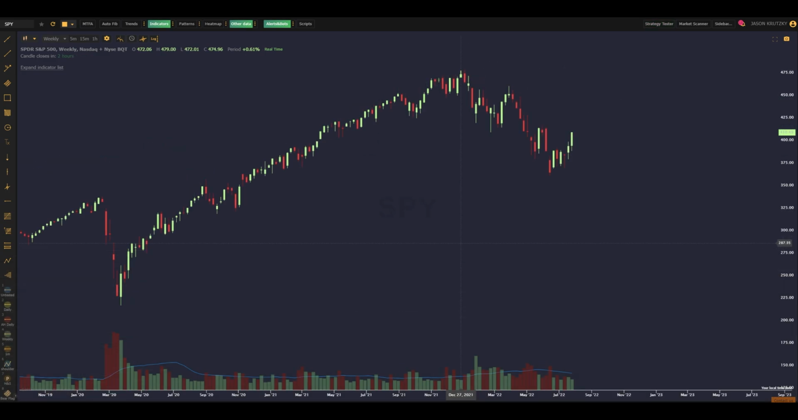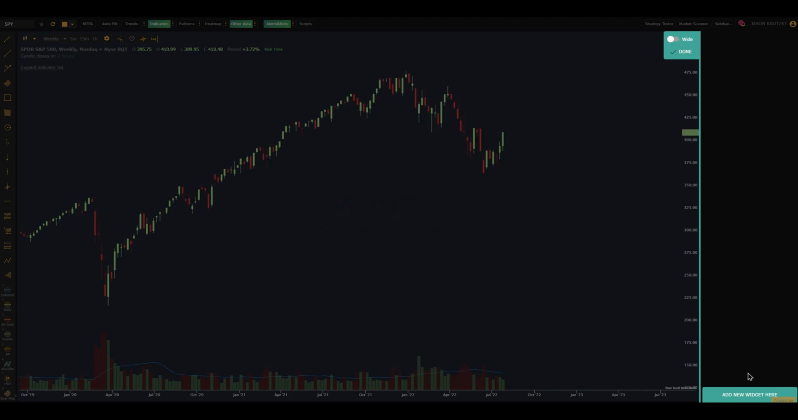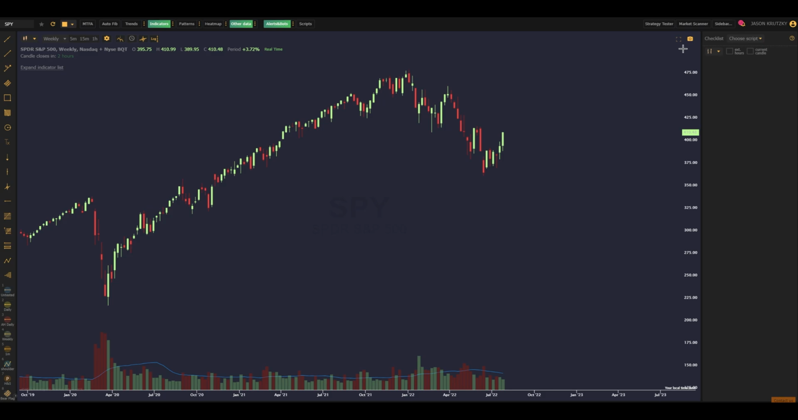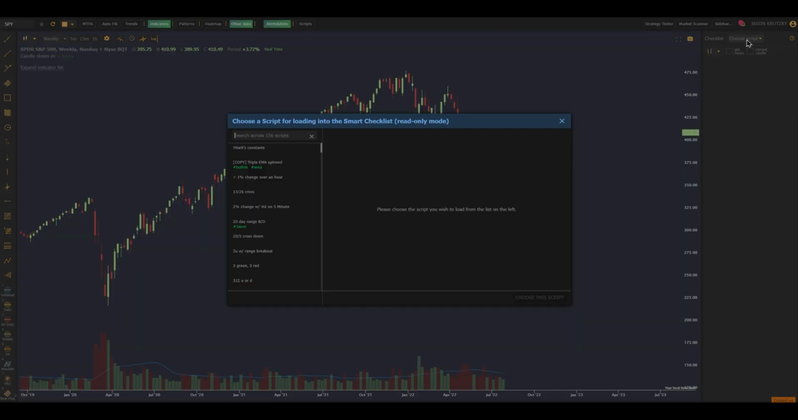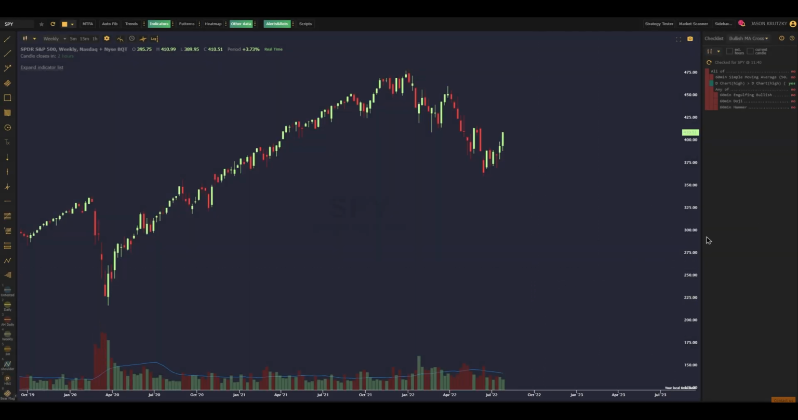Last but certainly not least, we can utilize the script in the smart checklist. We could do that by clicking on the sidebar button, saying add or remove widgets. At the bottom, we're going to click add new. We're going to choose smart checklist and say done. Then up here where it says choose this script, again, we're going to search bullish MA cross, select it, say choose this script.